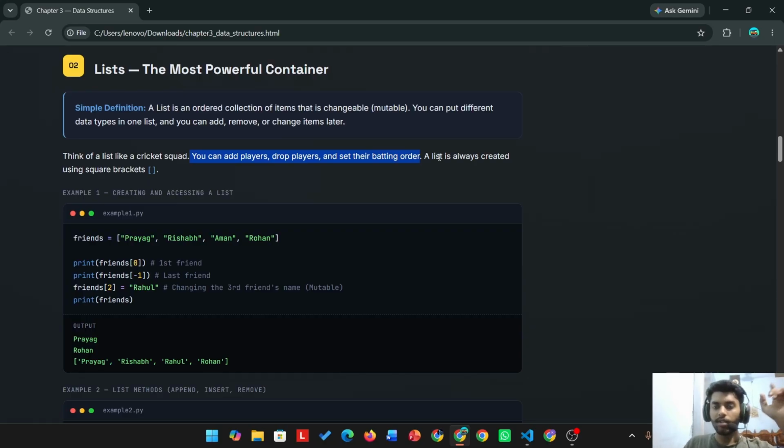Okay. A list is always created using square brackets. Remember this. List is in square brackets. Remember this like L, this L, square bracket. Okay. I also remember it like this: L, so square brackets, list. Now creating and accessing a list.